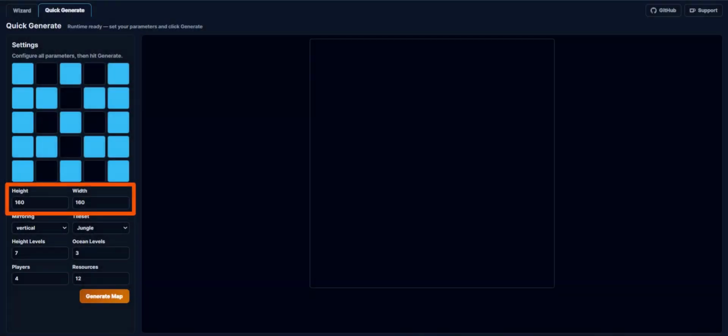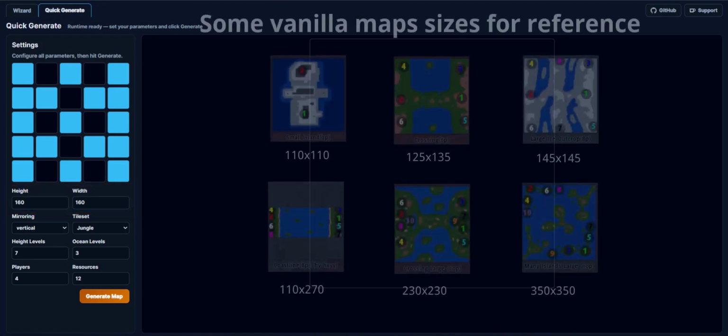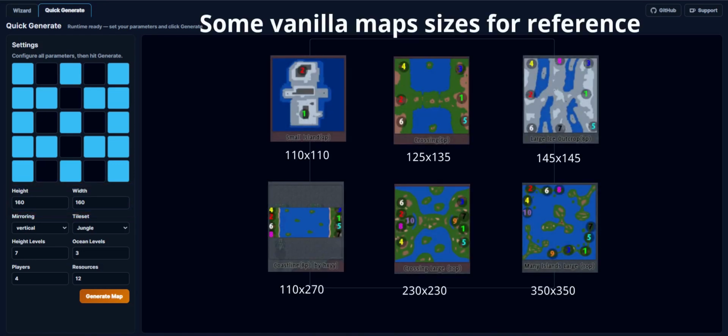Height and width control the map dimensions in tiles. These values range from 40 to 640. The generator builds the terrain on a small matrix that doubles in size repeatedly, then scales it down to match your chosen dimensions. So even a 100 by 100 setting produces a detailed battlefield.